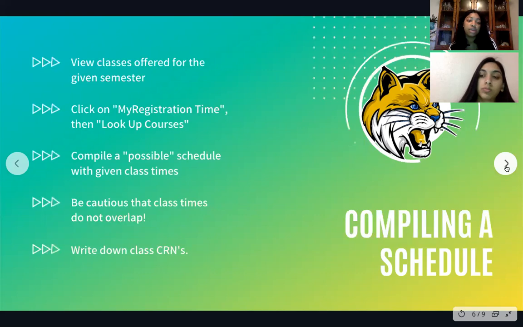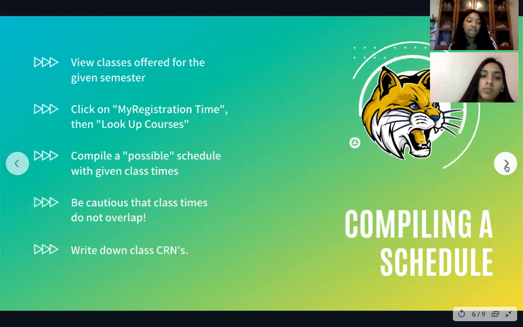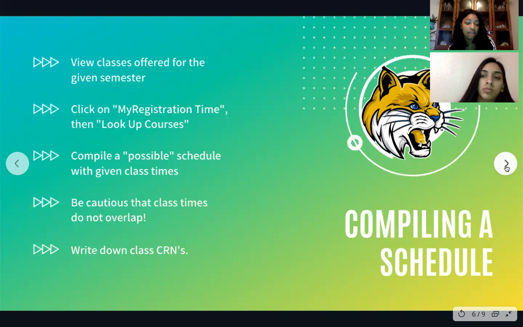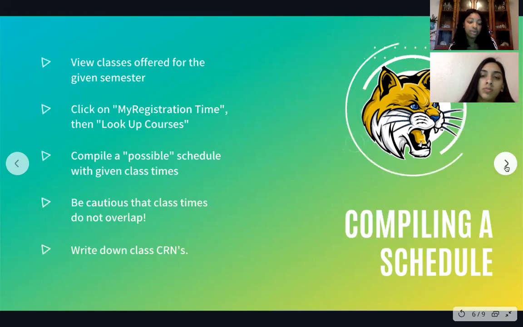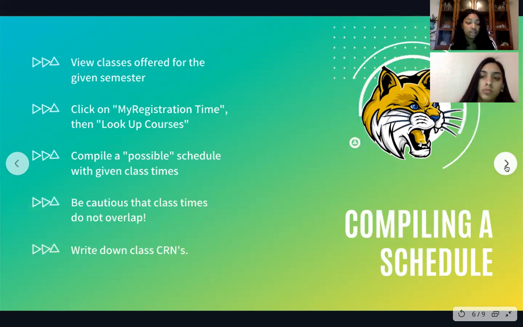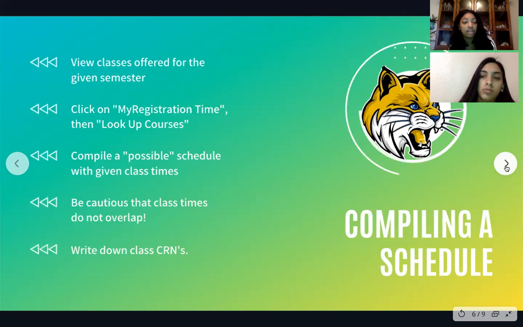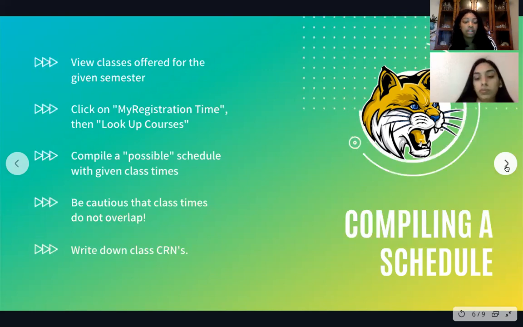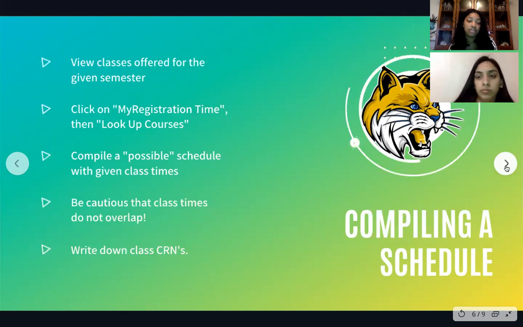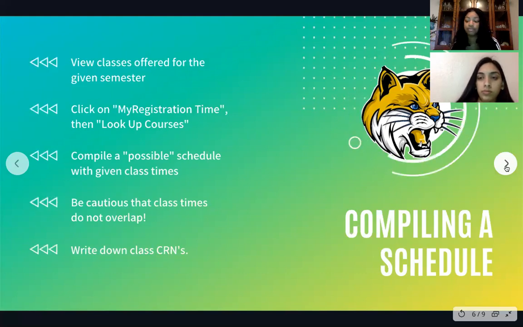But once you've compiled that possible schedule with the given class times, make sure that your class times do not overlap, because if you have two classes that are conflicting in time, you'll only be able to register for one of those classes and not both of them. So it's always a good thing to make sure that you look at the classes that you have. And once you've taken all of those precautionary measures, make sure you write down those CRN numbers, because once it's time for you to apply for classes, it's definitely easier to have those CRN numbers already written down. That way you can just input them rather than having to go back and search for them one more time.